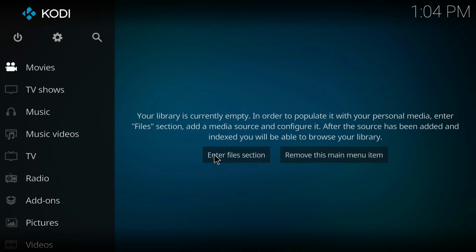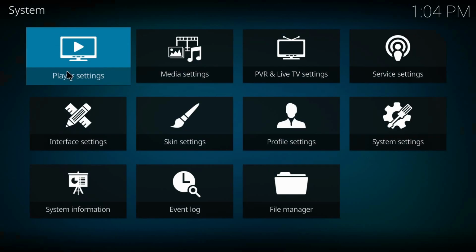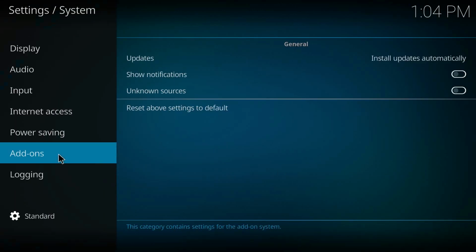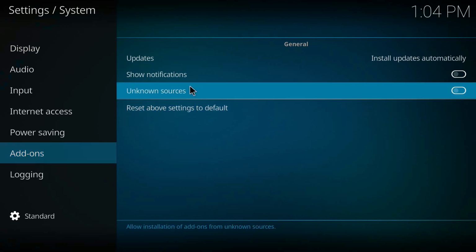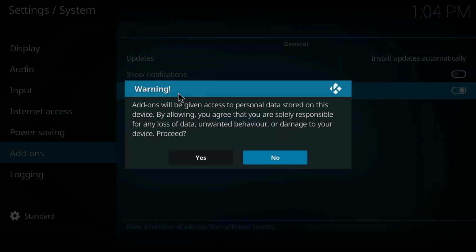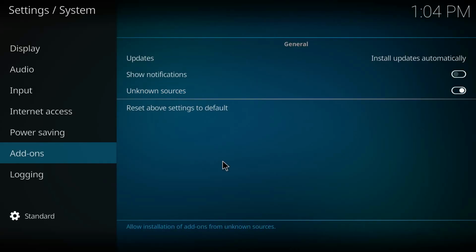In the Kodi interface, go to Settings, System Settings, Add-ons, and flick the Unknown Sources switch to On. You will be presented with a warning message. Our add-on will not be collecting any data on you, so you can safely click Yes.